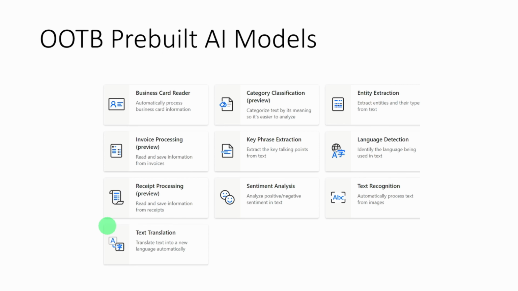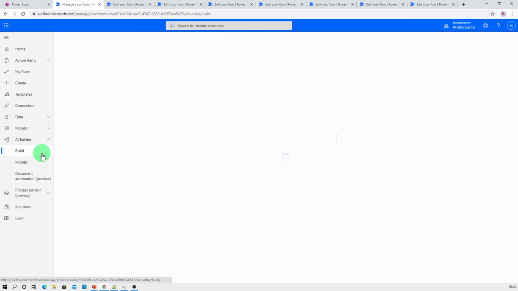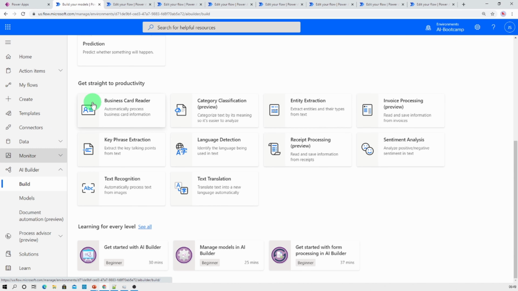Now, let's talk about some out of the box pre-built AI models which are available with Power Automate. Whenever you open your Power Automate and go to the build section of AI Builder, you would be able to see some pre-built AI models available for your environment. Let me talk about that. At this moment, we can see that 10 different out of the box pre-built AI models are available. One is business card reader, category classification, entity extraction, invoice processing, key phrase extraction, language detection, receipt processing, sentiment analysis, text recognition, and text translation.